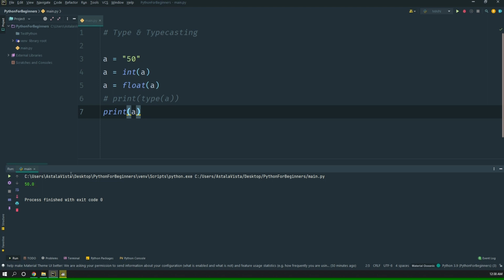And this is just a little bit of an example of type and typecasting, because there are many functions to convert one data type to another data type. So you will learn everything in future, and until then, see you later.